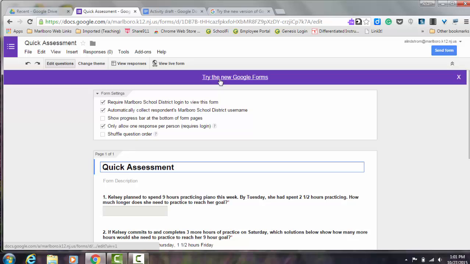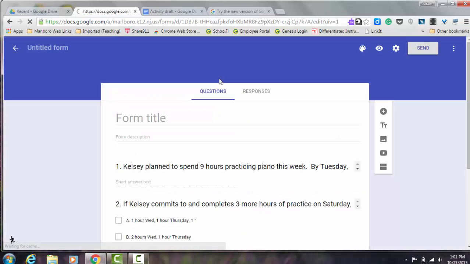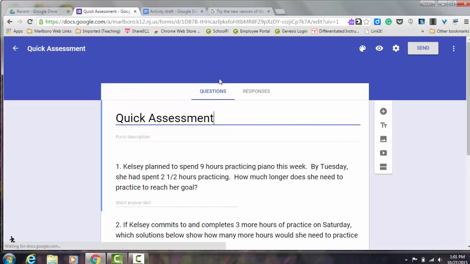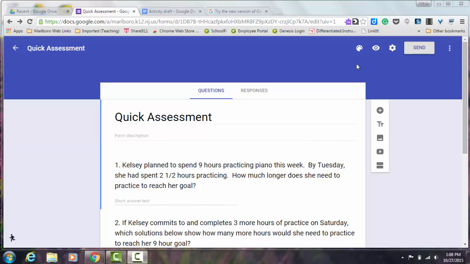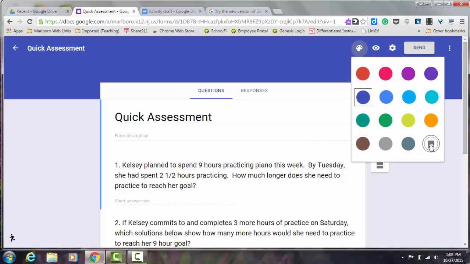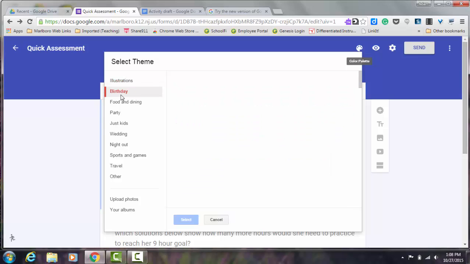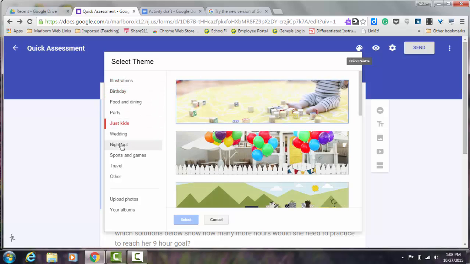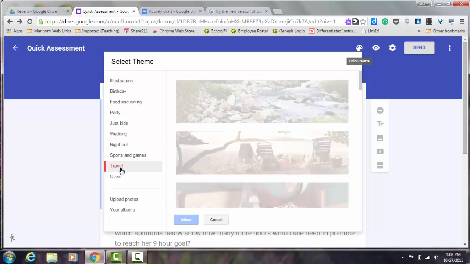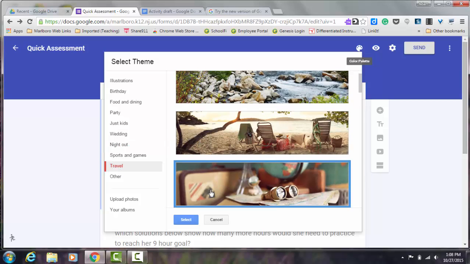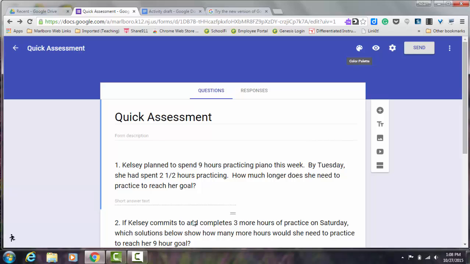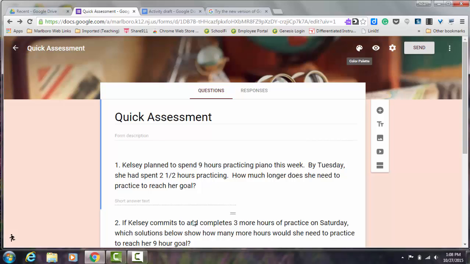Let's have a look and see what the new Google Forms looks like. As you can see, it has a look and feel that's very similar to Google Classroom. So one of the first things you'll notice about the new Google Forms is that you have a variety of color schemes and illustrations and images to choose from. Topics are sorted by categories as seen on the left, and there's plenty of choices to choose from among these different themes.